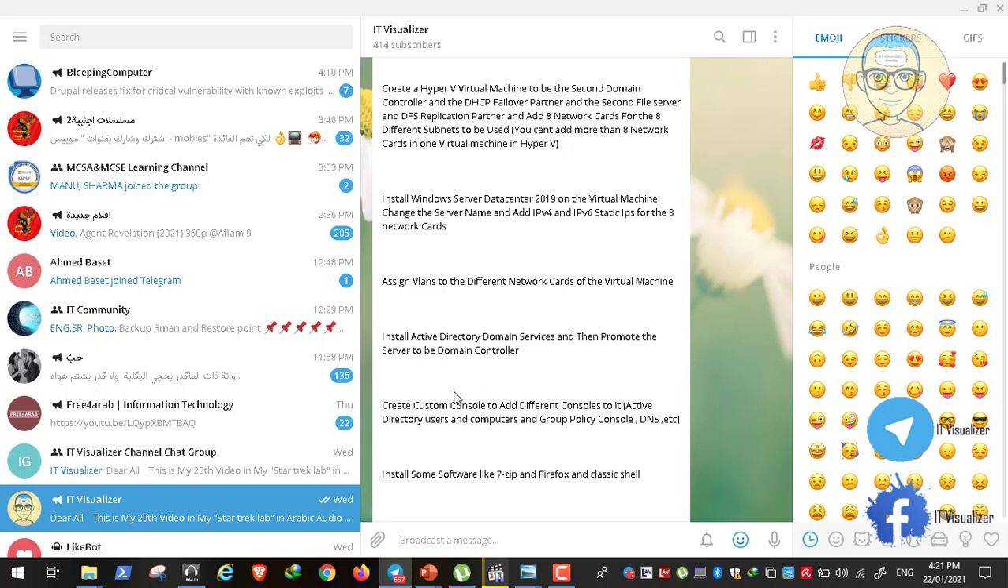So the main concept of the custom console is to have one place to access different consoles, from one window, from one console. Active Directory Users and Computers has a console, and Group Policy has a console, and DNS has a console. So here we have 3 or 4 consoles with 4 or 5 windows. Now we can put all of them in one console in one window.